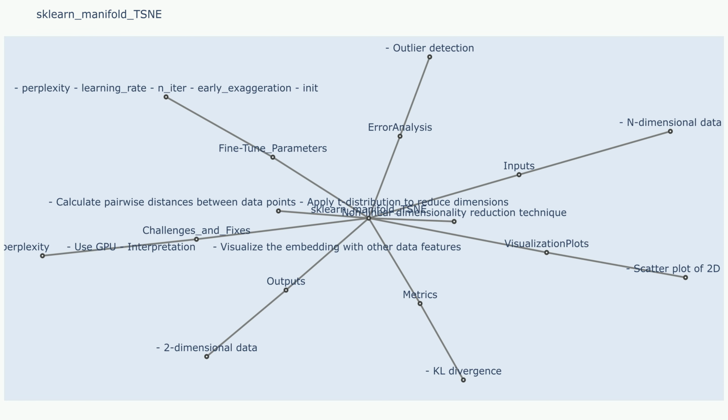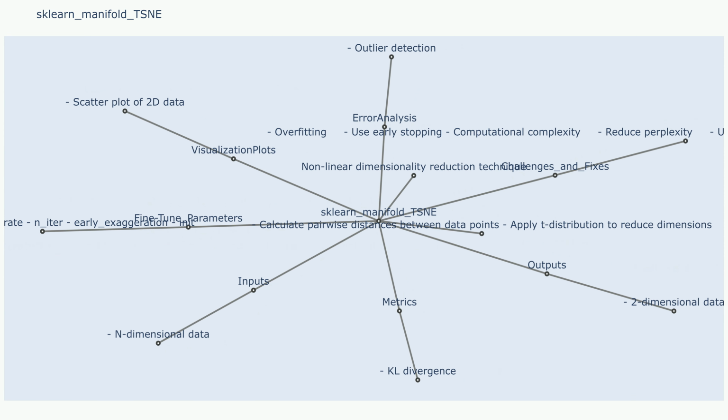sklearn.manifold.TSNE. Description: t-distributed stochastic neighbor embedding, TSNE, is a nonlinear dimensionality reduction technique. Particularly useful for visualizing high-dimensional data in low-dimensional spaces, often 2D or 3D. It aims to represent data points in a way that preserves the local neighborhood structure of the original data.